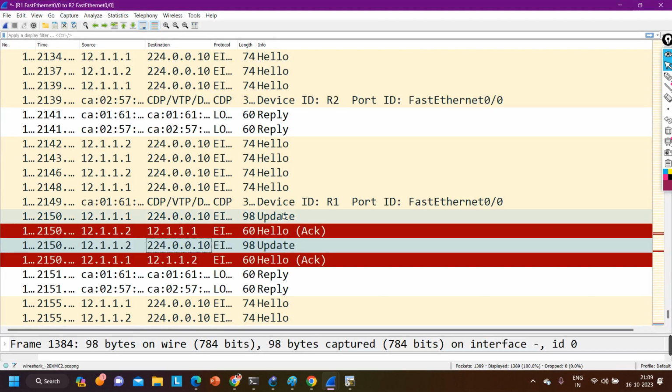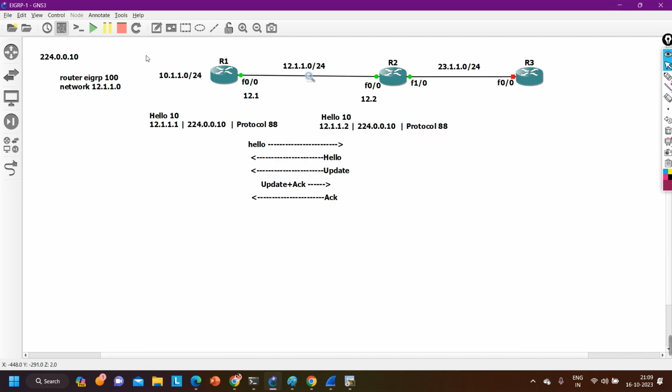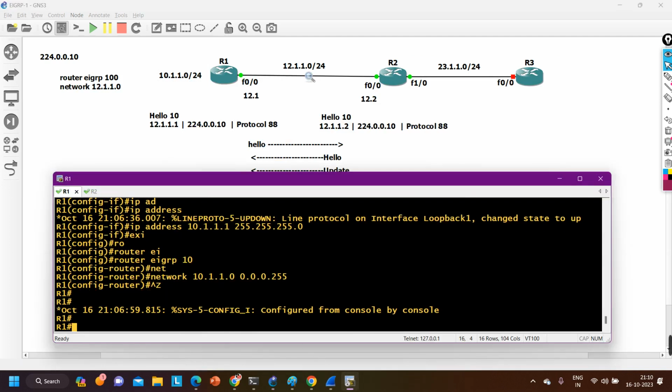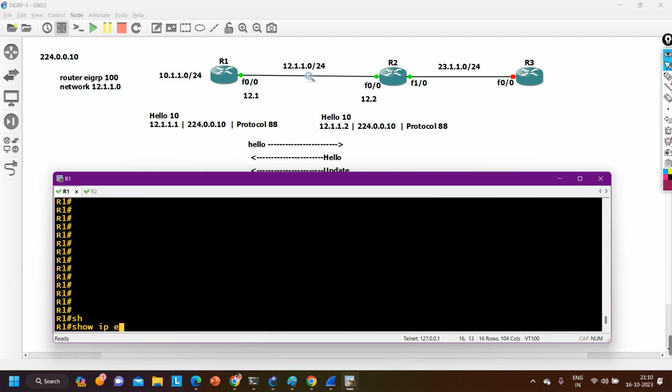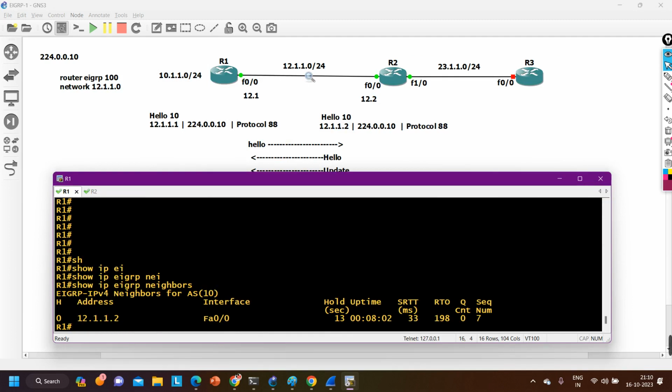Correct. And then router 1 has sent an acknowledgement. So what happened here: when I enable EIGRP on this interface, first of all router 1 will put this network in its topology table. As I told you, EIGRP, an advanced distance vector routing protocol, maintains 3 types of tables. Neighbor table, which you have seen here: show IP EIGRP neighbor.